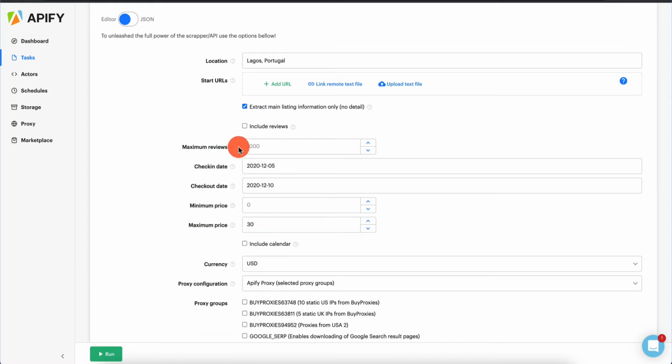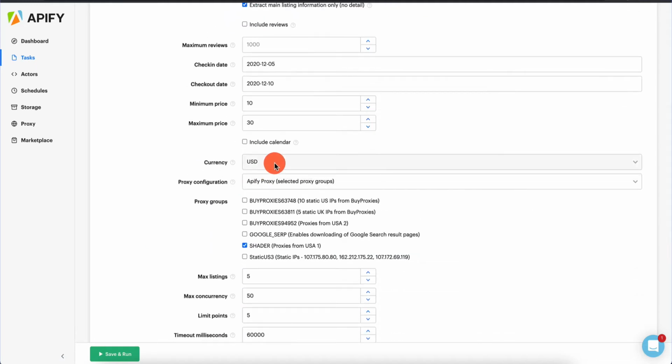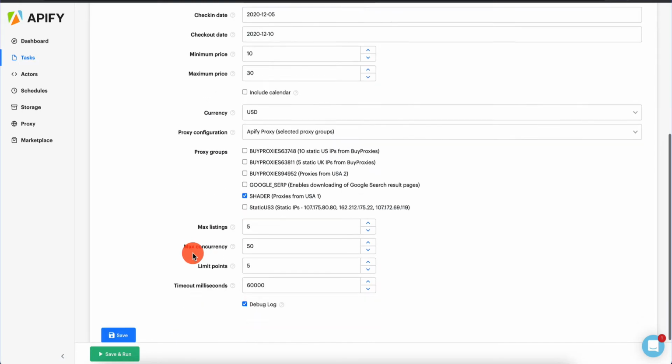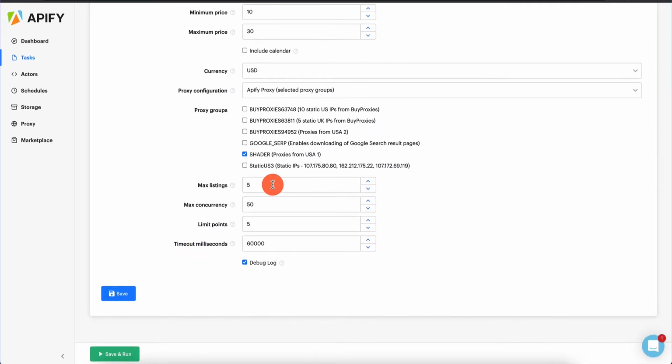This is the default here. It's not entered, I can enter my own. Maybe I want the minimum price of 10, maximum price of 30. I want currency in USD, and I'm using a proxy here, proxies from USA. This was a default setting, I believe. I also specified 5 max listings, max concurrency of 50, limit points of 5.